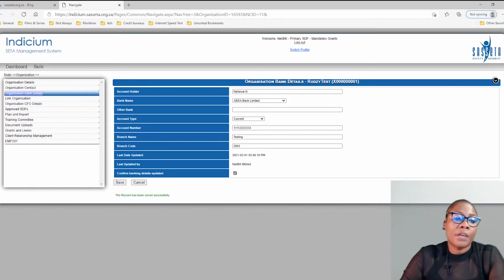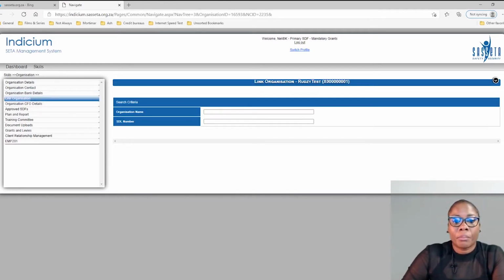After doing that, if you've got more than 2 companies that belong to the same institute, you can go and link the organization. You link it by typing the SDL number there. Maybe it will be X000082, then the company will be linked there. You don't need to capture information for 2 different companies, so all the information will be in one WSP.